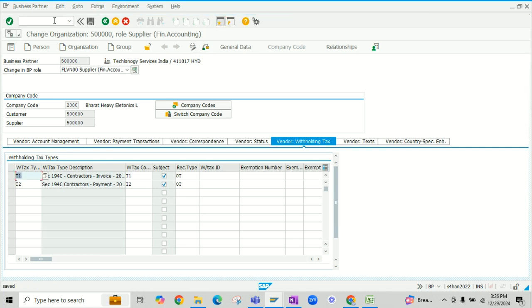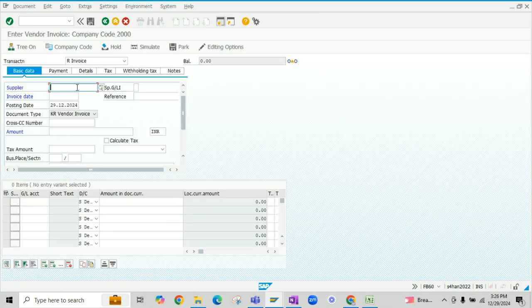Fine. Now let us post a vendor invoice. I'm using transaction code FB60, which is the non-PO invoice. Enter the supplier code, enter the invoice date, withholding tax percent. I'm not entering the amount here purposely. Now we have to select the business place and section code here.